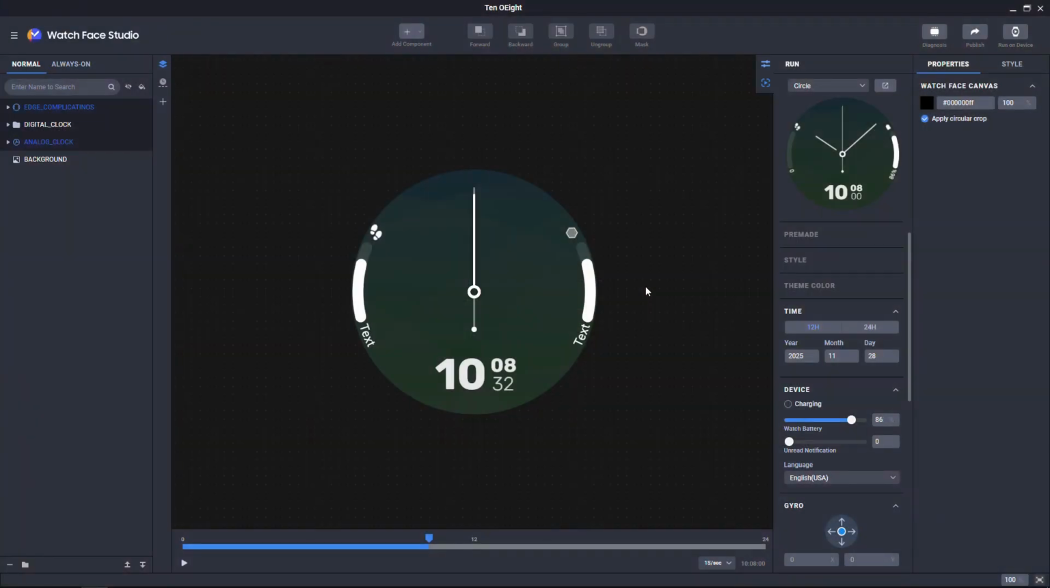Now that your watch face is created and you have tested it, it's time to share it with other people. For that you have three options. 1. You share the WFS file, but in this case the person you are sharing with will not only have to install WFS on their computer and follow the Run on Device steps, but they will also have access to your whole project.